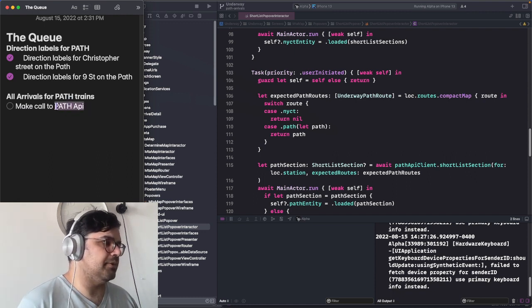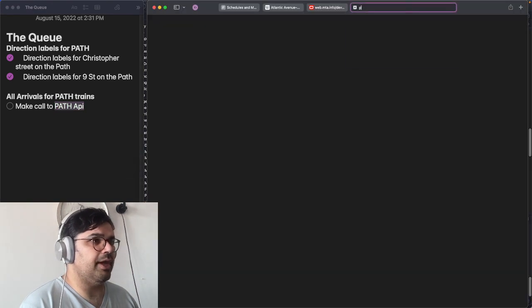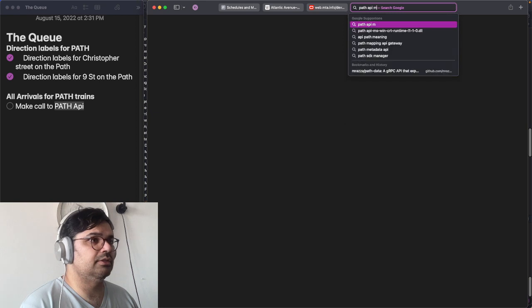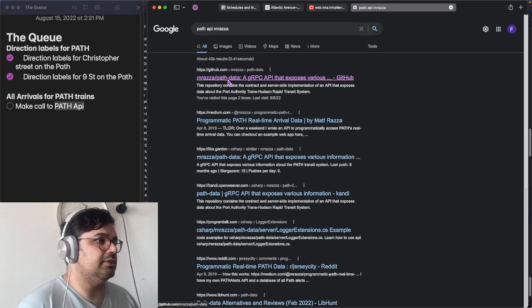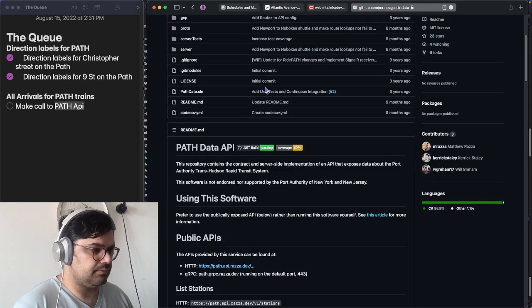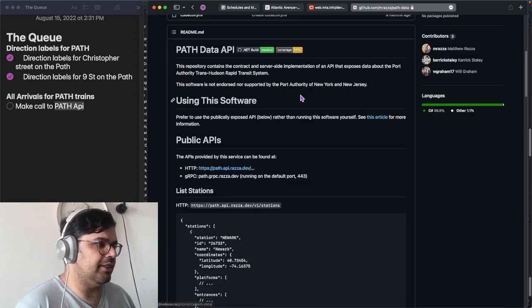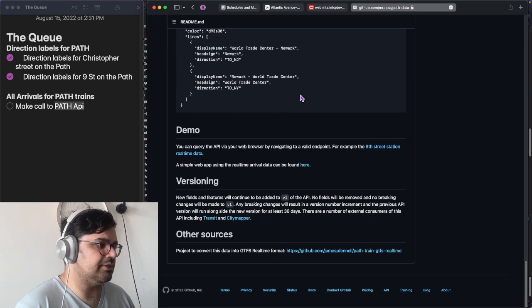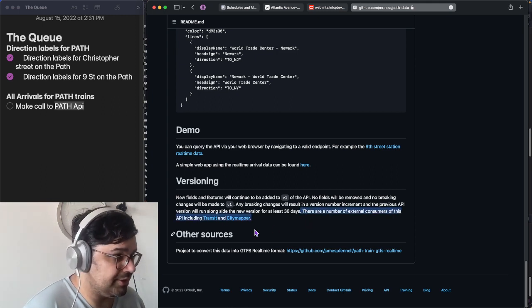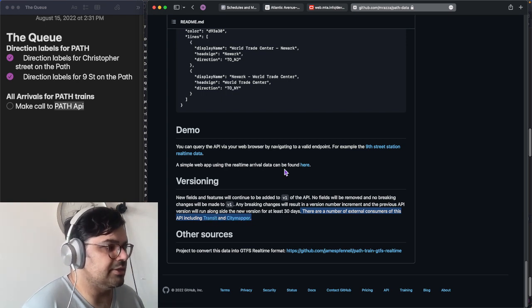Oh, and while we're talking about the Path API, I should mention the Path API that we're using. It's a free API, right here. And I think a lot of big apps are using it too, actually. A number of external customers of this API, including Transit and Citymapper, and soon to be us.